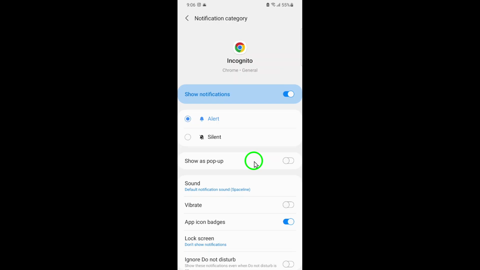From now on, you can use incognito mode without dealing with those annoying pop-up reminders. It doesn't affect the functionality of incognito. It just keeps things quieter and less disruptive while you browse.